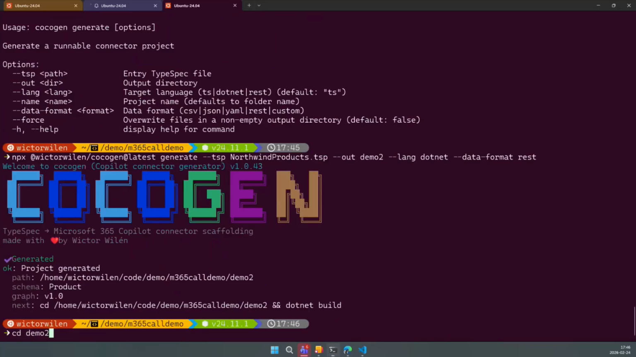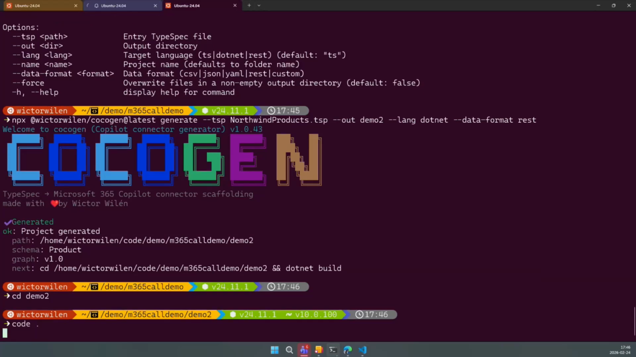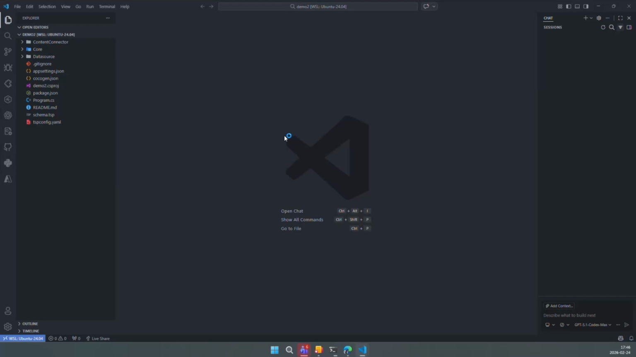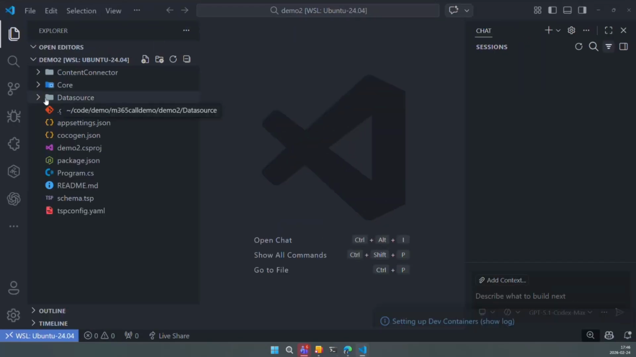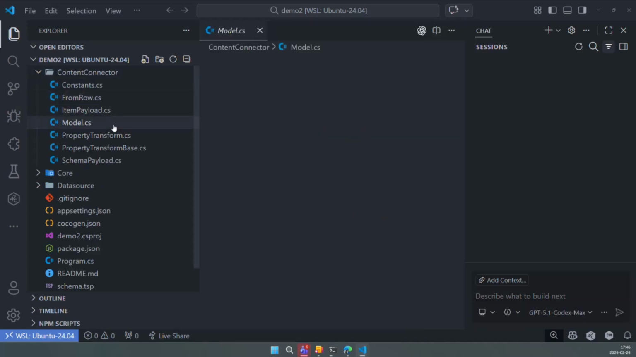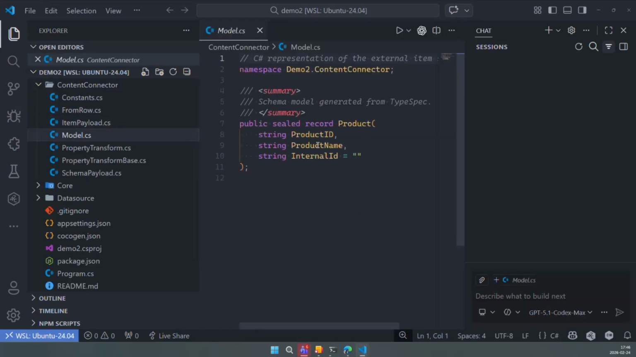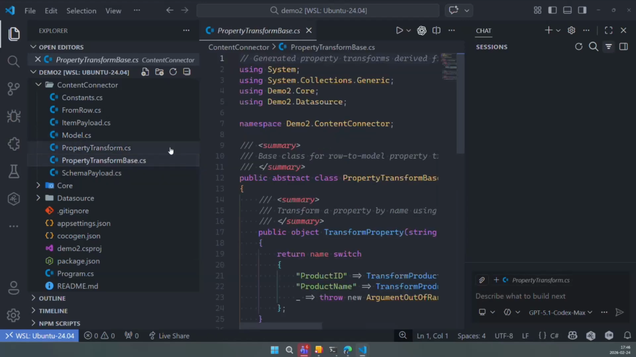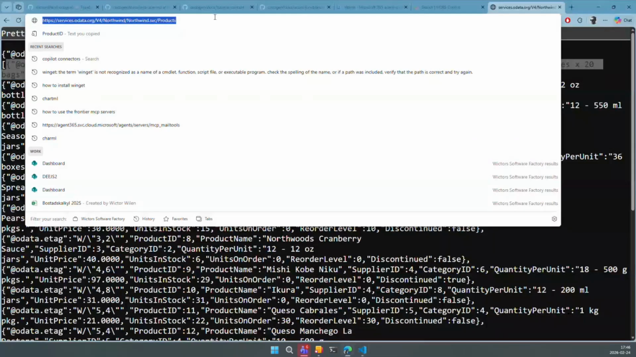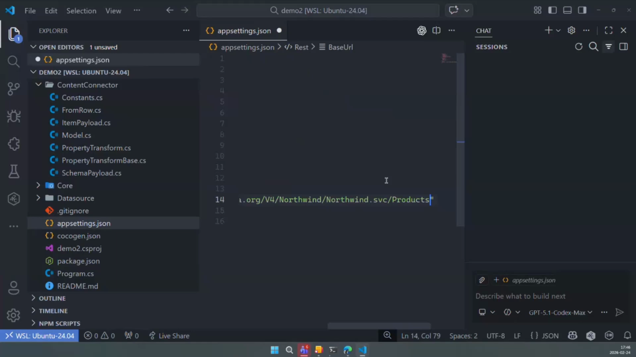Let's see what happens. See the demo2 code, and we should have exactly the same looking project, but now with .NET and C#. You recognize the things here. We have the data source. We have the content connector, with the model here. Now we only have product name, ID and product name. We have the property transform, etc. that we can override. What I can do in here in app settings, we have the base URL. So let's copy this base URL, put in here like that, and then we can go and run.